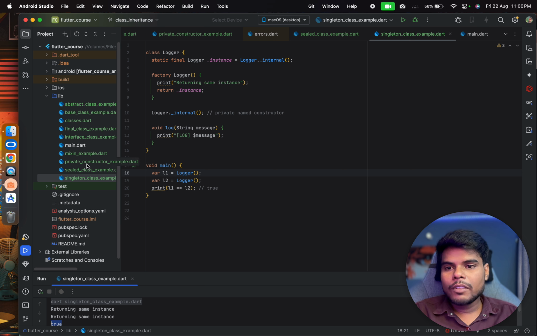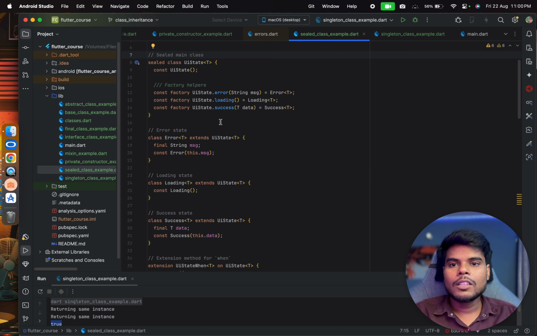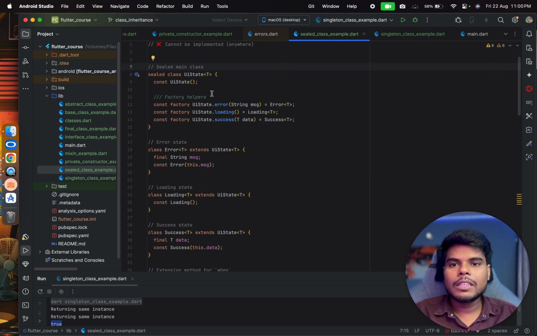Next, we have seen the private constructors, now we will see the sealed class. Okay, so we talked about the sealed class. All the subclasses must be defined within the same file or library, and we cannot implement it, we can only use extend with it.